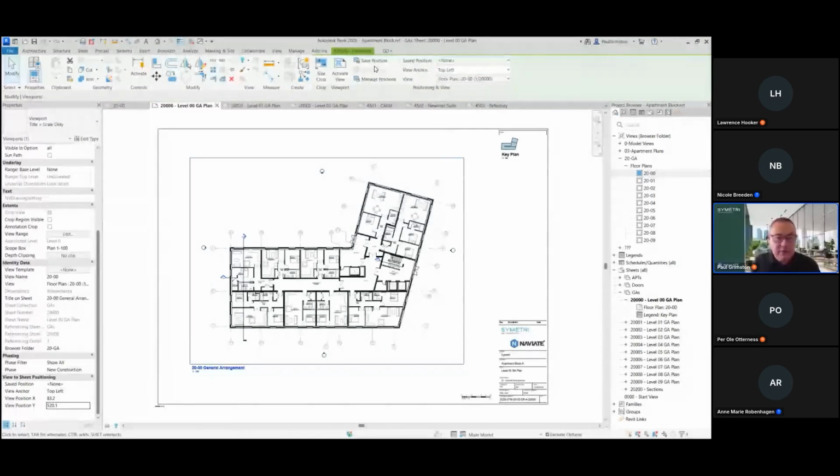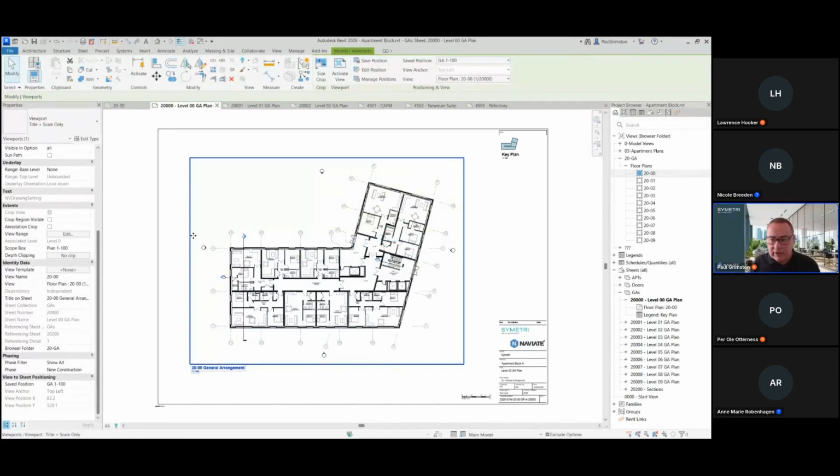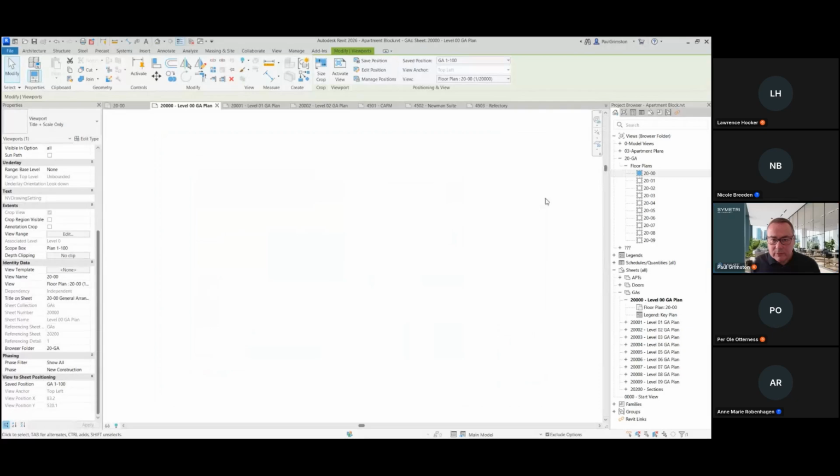And then really we just need to save the position. So we click on, give it a name, and then we've got that position saved. So now come back to the other views.